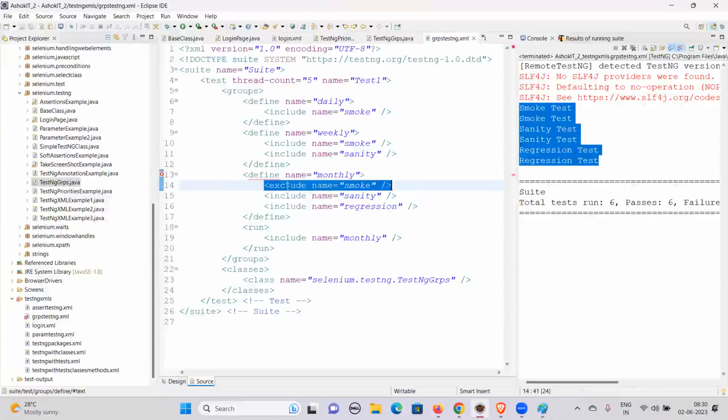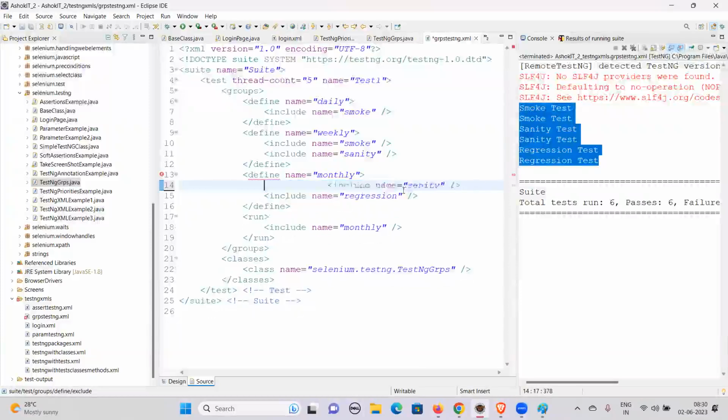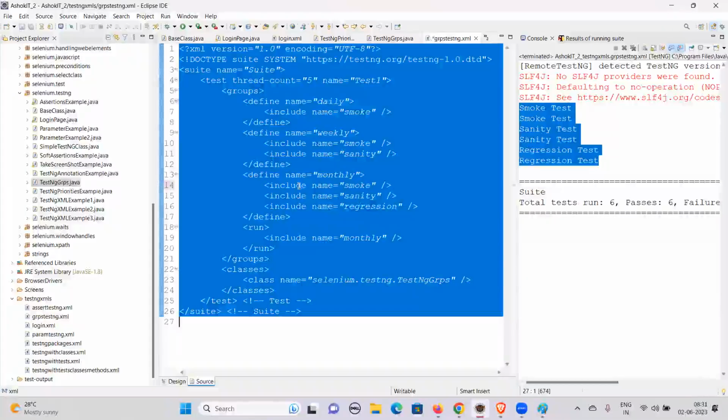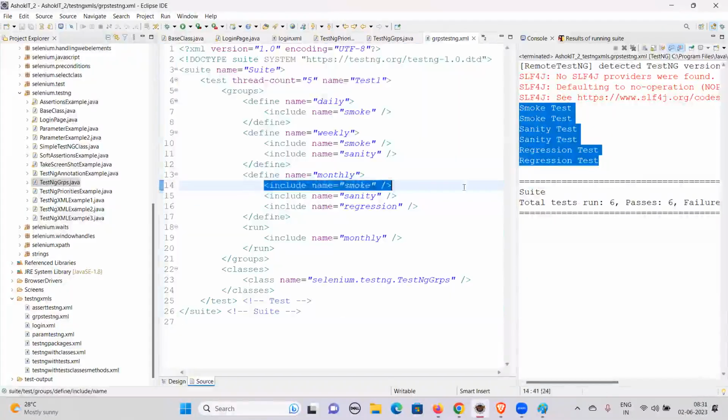Okay, it's not allowing here. It says we can only include, or else we have to delete this. Okay, so it is not accepting here in this case. I think, yeah, there's a constraint here. Sorry for this. Okay, so smoke only we can include, otherwise we can just remove it.